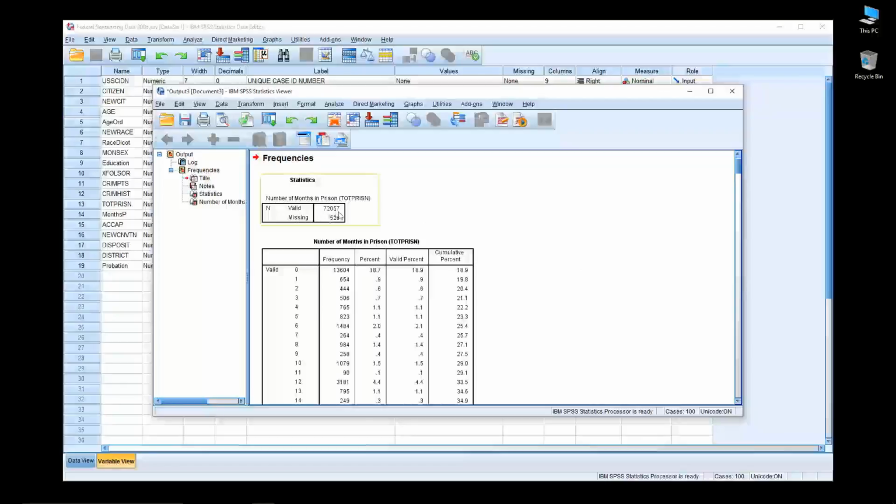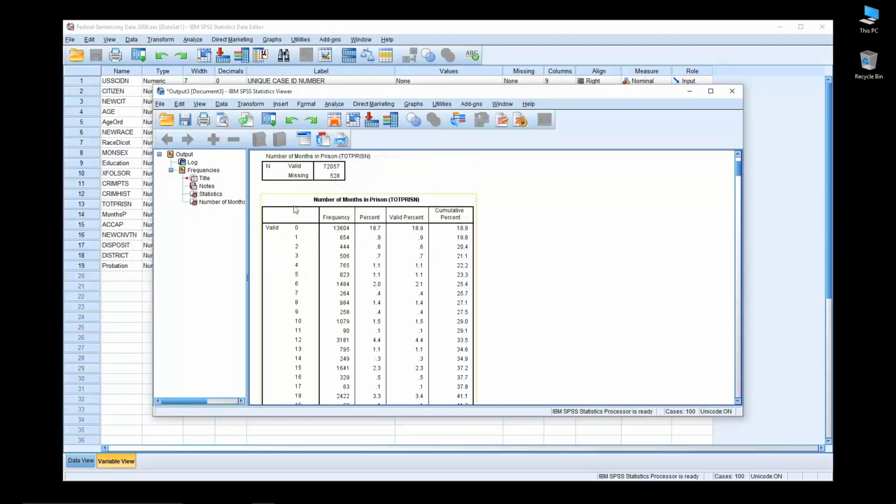So in this situation, we have a little over 72,000 individual valid cases, only 528 cases that are missing in here. That's phenomenal. And we can look over here. So this is the number of months someone was sentenced to prison. In this case, we have 0, about 13.6 thousand individuals, 18.7% of our sample in whole. They're not sentenced to any prison, and this makes sense from a criminal justice standpoint, doesn't it? A large chunk of people are getting deferred sentences or being sent to some type of community sanction where they're not spending any time in prison.